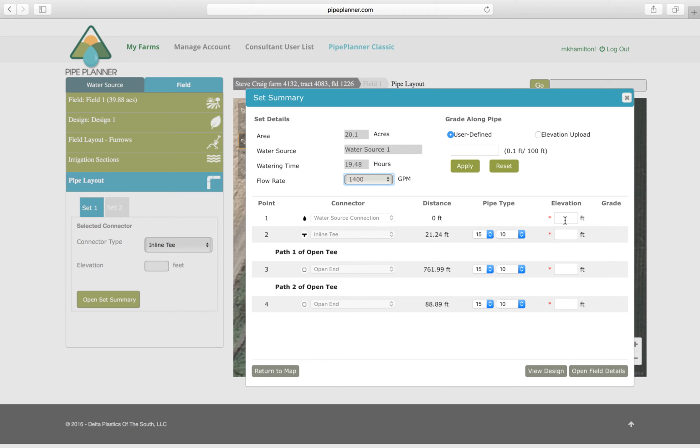So we're going to put our elevations in here. I know that it's level across the top up there, so 0. And then 0 at my inline T. And then I know path 1 was our long set because I drew it first, the long set down the west side. I know that is falling 1 foot down that side. And I know that path T, that 88 foot, is flat, so it's 0 right there. And then all of my asterisks are gone now, and I can hit View Design.